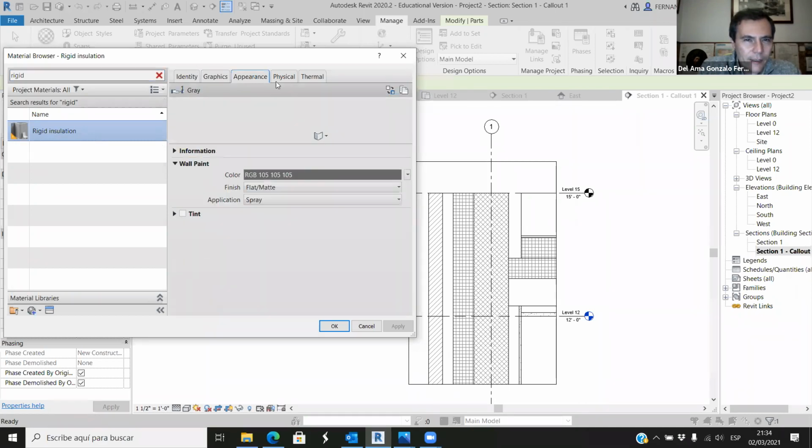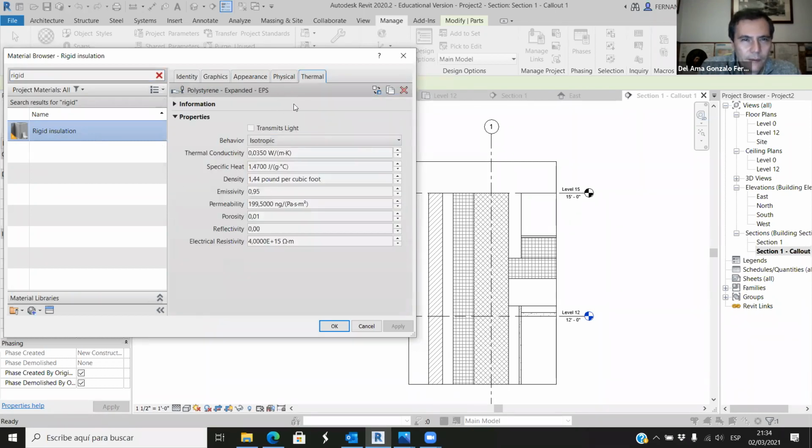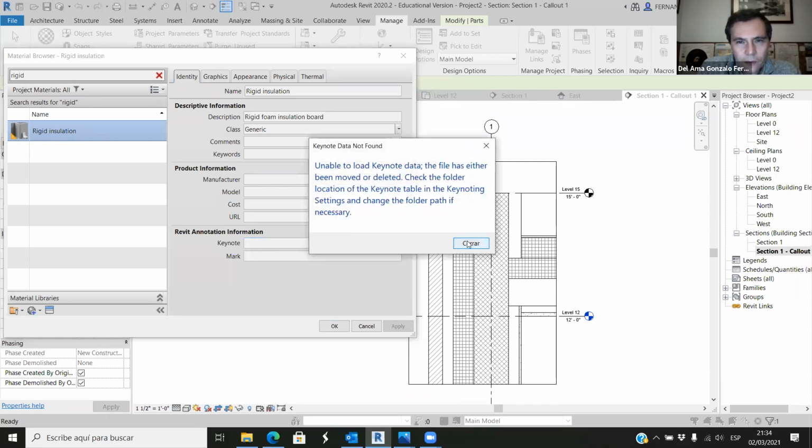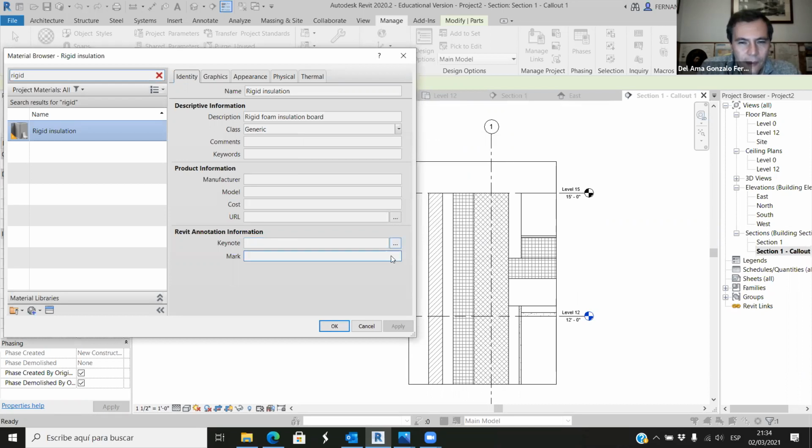here we have graphics, appearance, the physical properties, the thermal properties, but we have identity. And this is the information for the keynote, okay? It should be here. Why isn't it here by default? I don't know. But anyway, if this is a rigid insulation, if we click here, enable keynote, remove, delete. Okay, so it's not here. So that's why it wasn't working here.